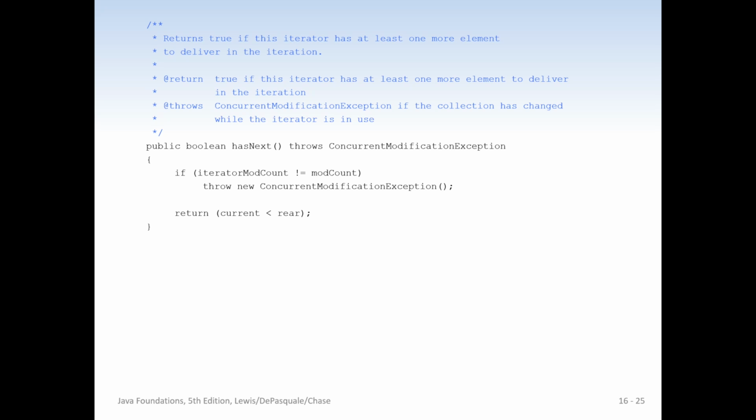So if the iterator mod count is not equal to the current mod count, it's going to throw this exception. Otherwise, it's going to return current less than rear. In other words, are we at the end of it yet or not?